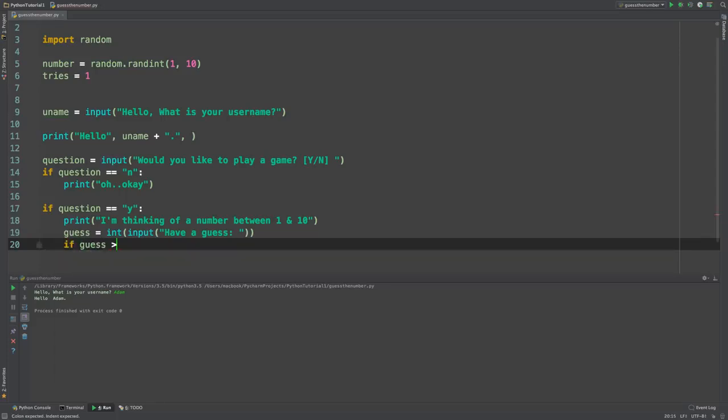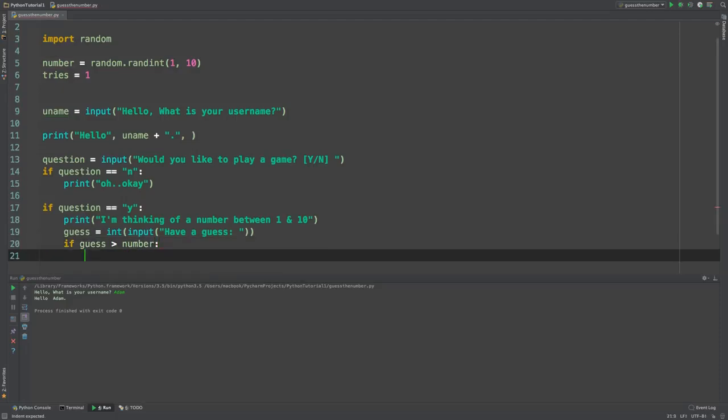is greater than the number, which is the random number at the start, if you remember, print, and obviously the user won't see this number because it's generated behind the scenes, think of it like it's generated behind closed doors and they can't see. Print that it's guess lower. We'll say guess lower.